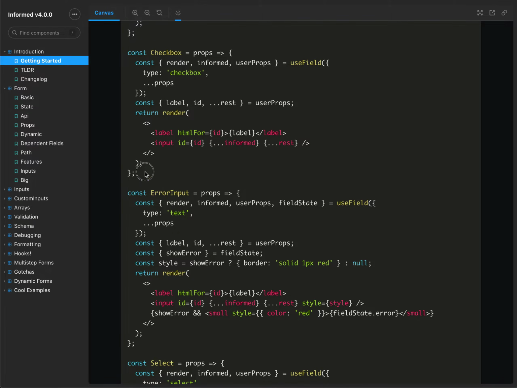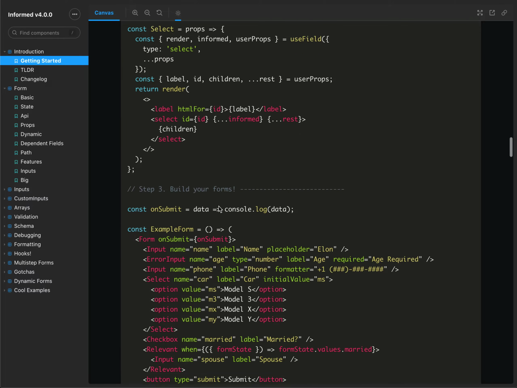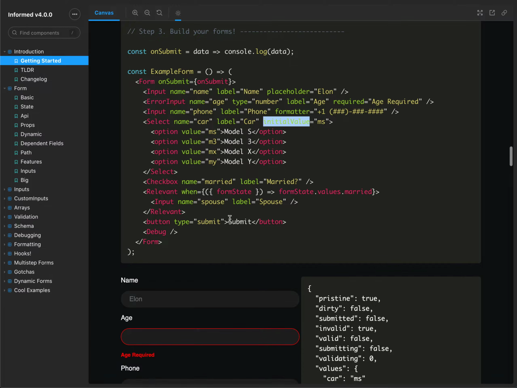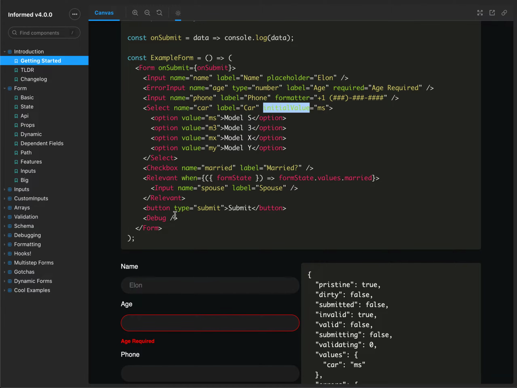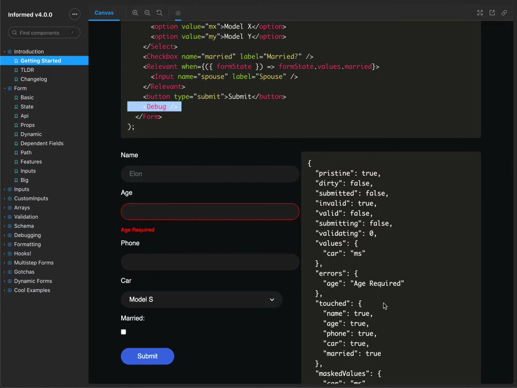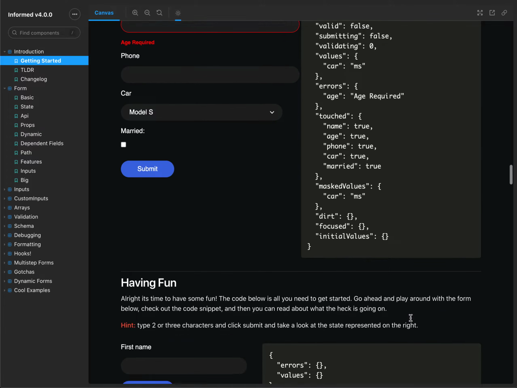Once you do this, you never do it again, and you can take advantage of all of the cool attributes like formatter, initial values, and again, I'm just scratching the surface of the things you can do with those. One thing I haven't talked about much is this debug component, which I'll get to in a little bit, but that's what's being rendered out on the right here. It's basically JSON stringifying the form state, but it's kind of useful if you want to see what's going on with your form.